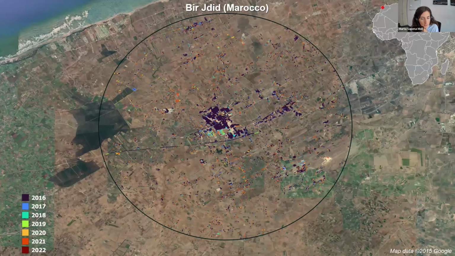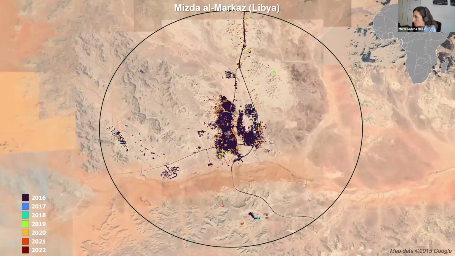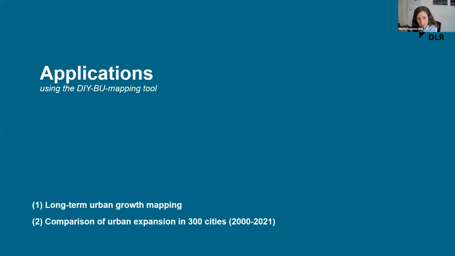And we also did it for several cities in Africa, like Morocco, Botswana, and also Libya. So we tested in very different environments and agroecological zones to see that our algorithm was working for different sites.